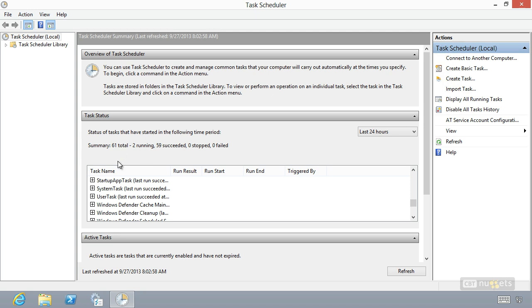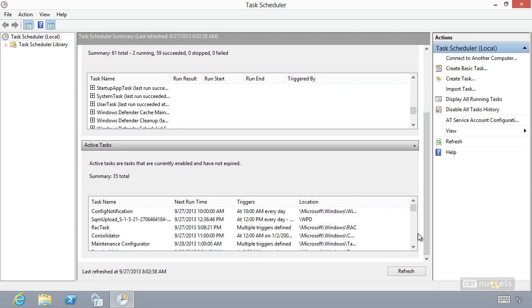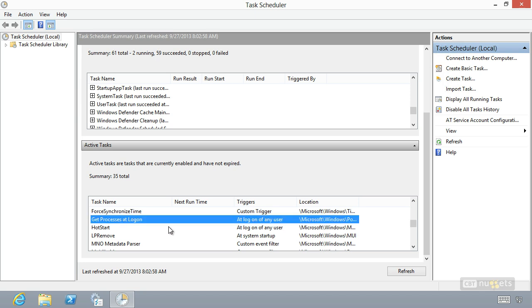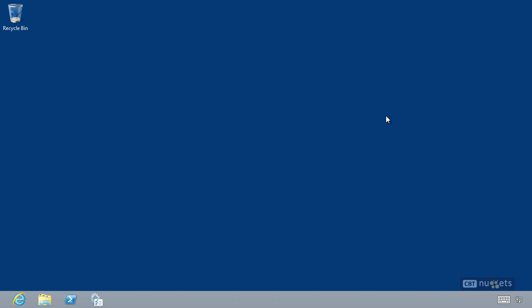So we've got our overview, we've got tasks that have run. I want active tasks. So these should be roughly alphabetical-ish. There it is. Get process at logon. So you can see that PowerShell has actually done this for me. It's running PowerShell. So it's going to run everything from within the shell. So let's actually close this.